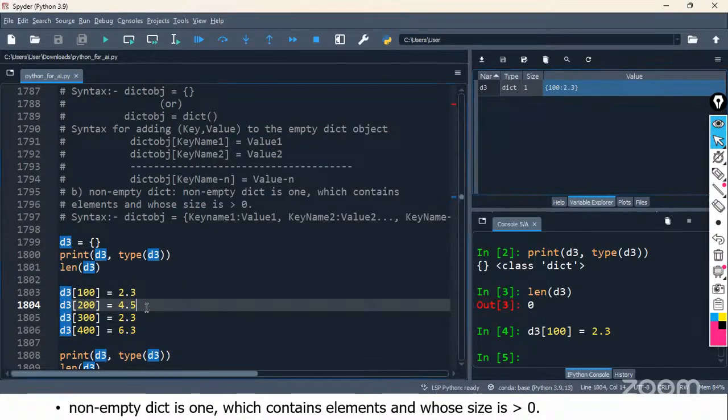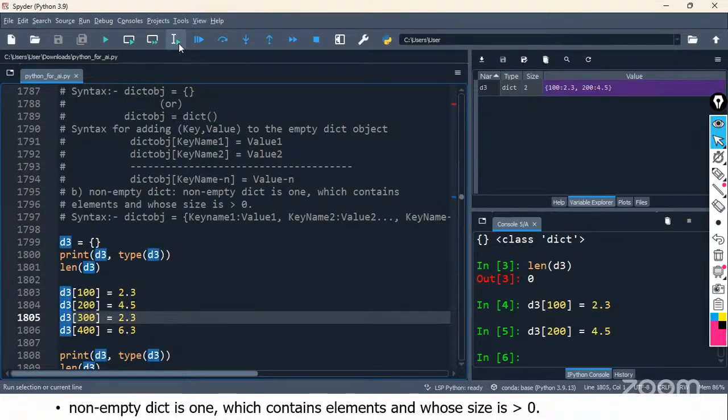Right. In the same way, line number 1804. What is the key in line number 1804? It is 200. What is the value that is being used for key 200? 4.5. So let me execute. Right? So one more key value pair got added. Now the size became 2.